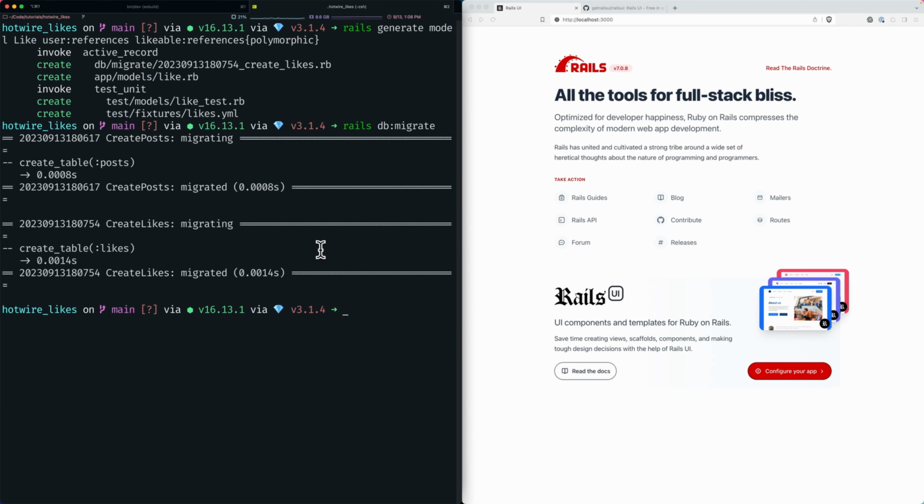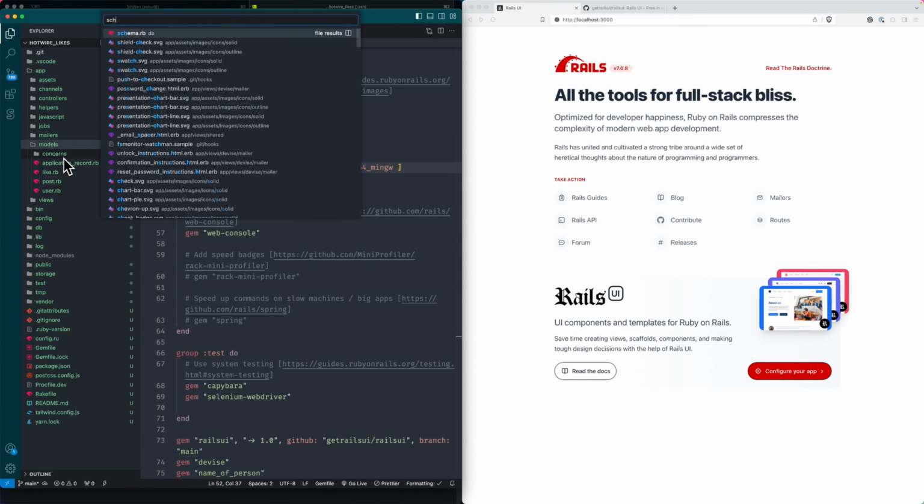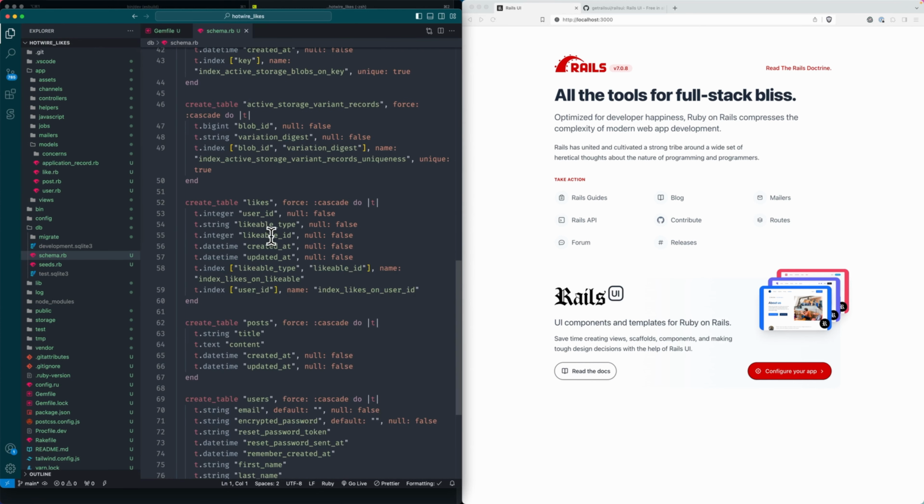There we go. So that created those. And if you go into your schema now, you can kind of see what that looks like. Even though this is a domain specific language, it still gives you an idea that likes has the reference of user ID there. That generator knows to call likable a type and then actually have a likable ID as well. And then it throws an index on that for speed and lookups.